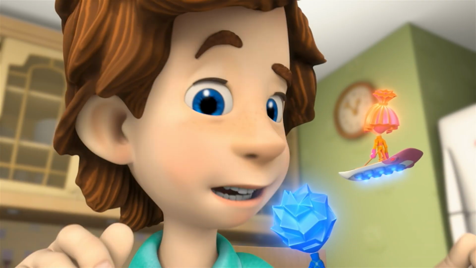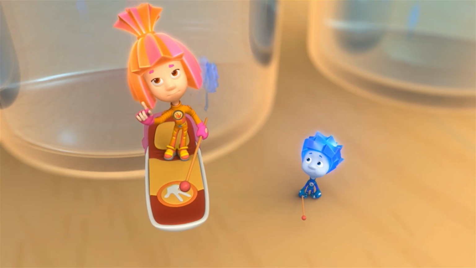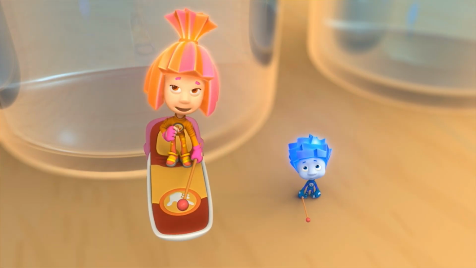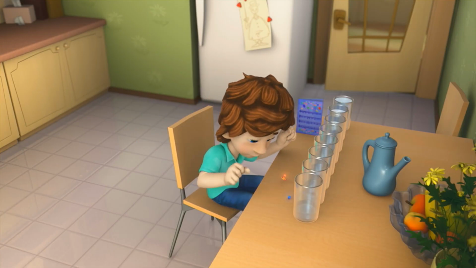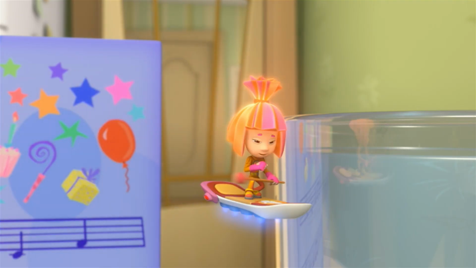The Fixies? We can. We can't write down the words, but if it's just the notes there, then it's no problem. Hooray! Want to play it? Of course we do.